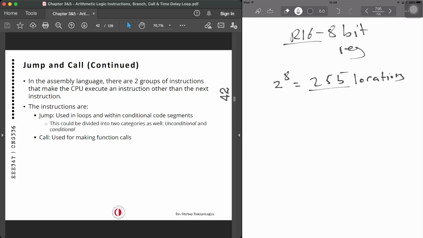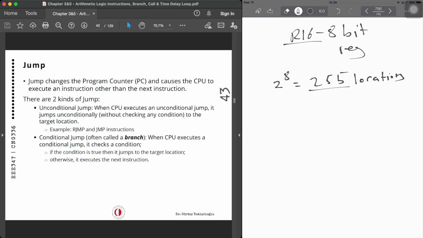Or you can use a call, which you can use for calling a function. So you can make a function's calls. The jump instruction is one of the most used instructions, which changes the program counter and causes the CPU to execute an instruction other than the next instruction. Because what we have seen is the program counter is always pointing to the next instruction. When you are using a jump instruction, it will not go to the next instruction. It will just jump to another place based on the given opcode and operand.